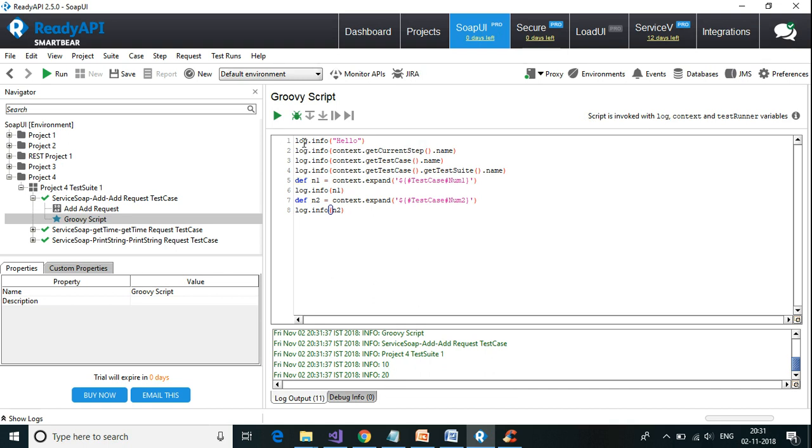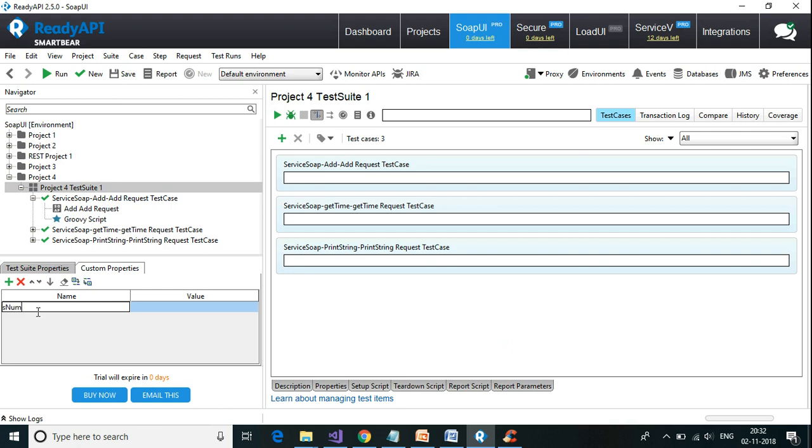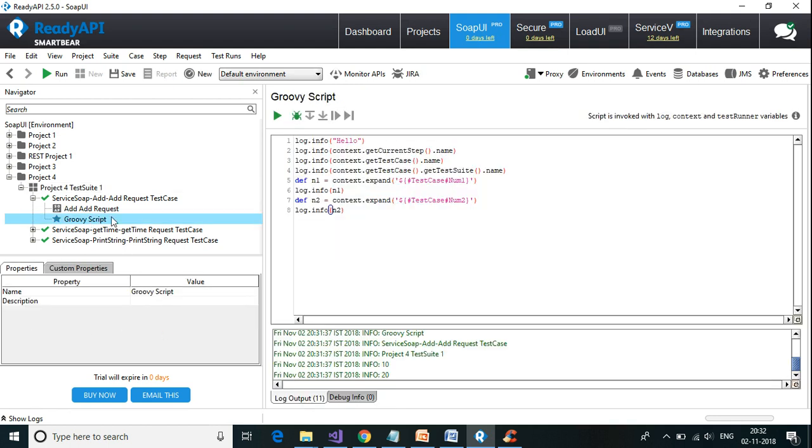So by using log, we can log information to your log output. By using context, we can get the current step, test case, and we can also fetch the properties which are available at the test case level or at the suite level. Since we have seen the test case level, now let us take a look at suite level. I'm going to create another property here. I'm going to call it yes num1, and add value as 30. I'm going to create another one, yes num2, and this value will be 40. Let us see how to fetch those values now.